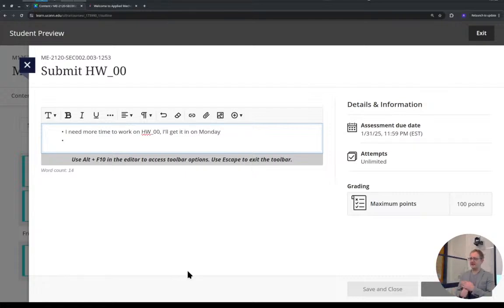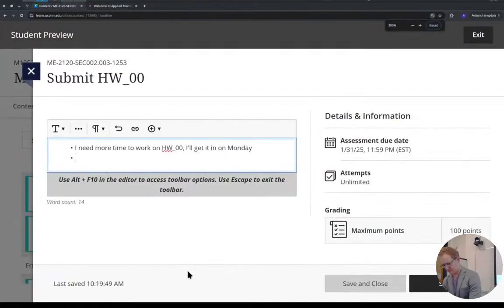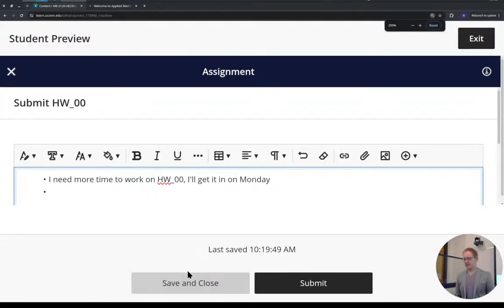So the first thing that I need to know, let me zoom in, is if it's going to be late, how late? A couple of days, you don't need to ask for permission. If it's 6 weeks late, then let's have a conversation about why it needs to be 6 weeks late. But a couple of days, no problem. So I need more time. And then the other piece of information that I want is what help do you need on the assignment?